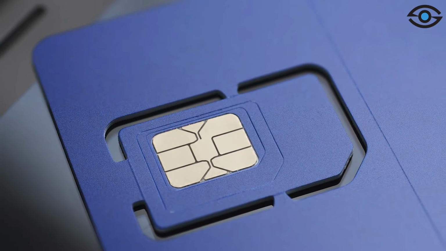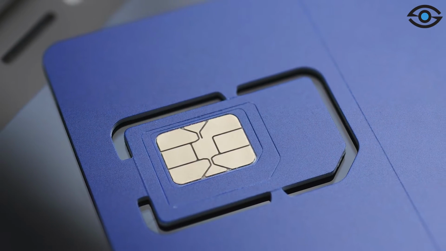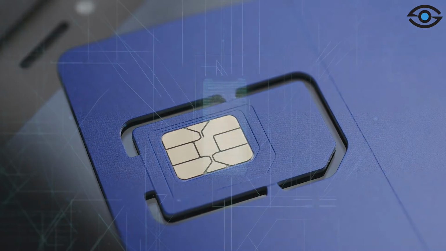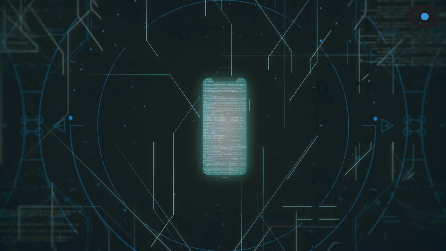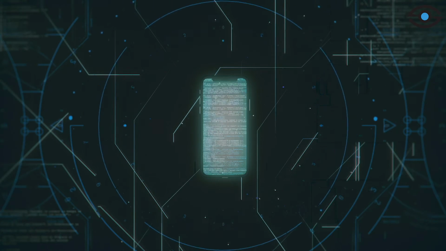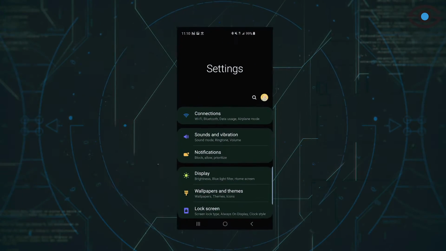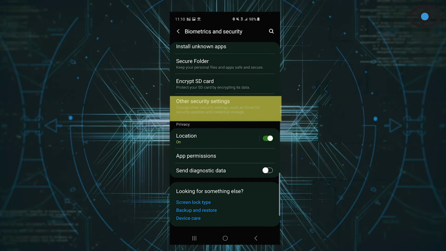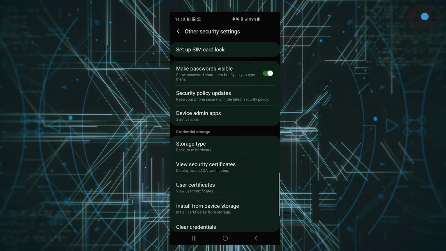You can prevent the first example by setting up a SIM card lock. It locks down your SIM card so that if someone does take the SIM card out of your phone and inserts it into theirs, they need this PIN number in order to activate it. You go to Settings, Biometrics and Security, and other security settings. And at the top of the screen, you should have an option to set up your SIM card lock.